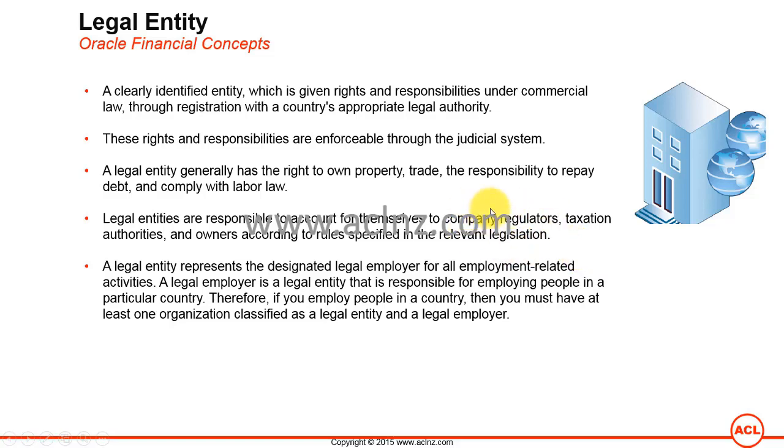So it also depends on what kind of a legal entity you have registered. It could be a sole proprietorship, it could be a company, it could be partnership, it could be wholly owned subsidiary of a foreign entity, and so on. So depending on the type of company you have registered as a legal entity, its obligations may differ.